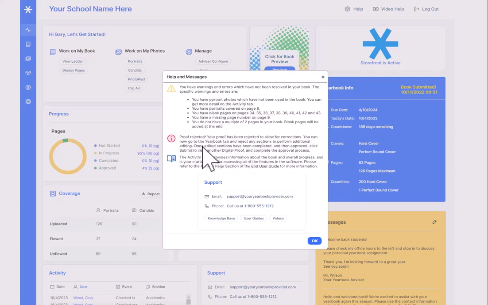We've got a current status on the project. My project is always in proofing just because it's a demo site and I reject it, cancel it, reject it, cancel it. So this message is going to be different for you based on the actual status of your project.